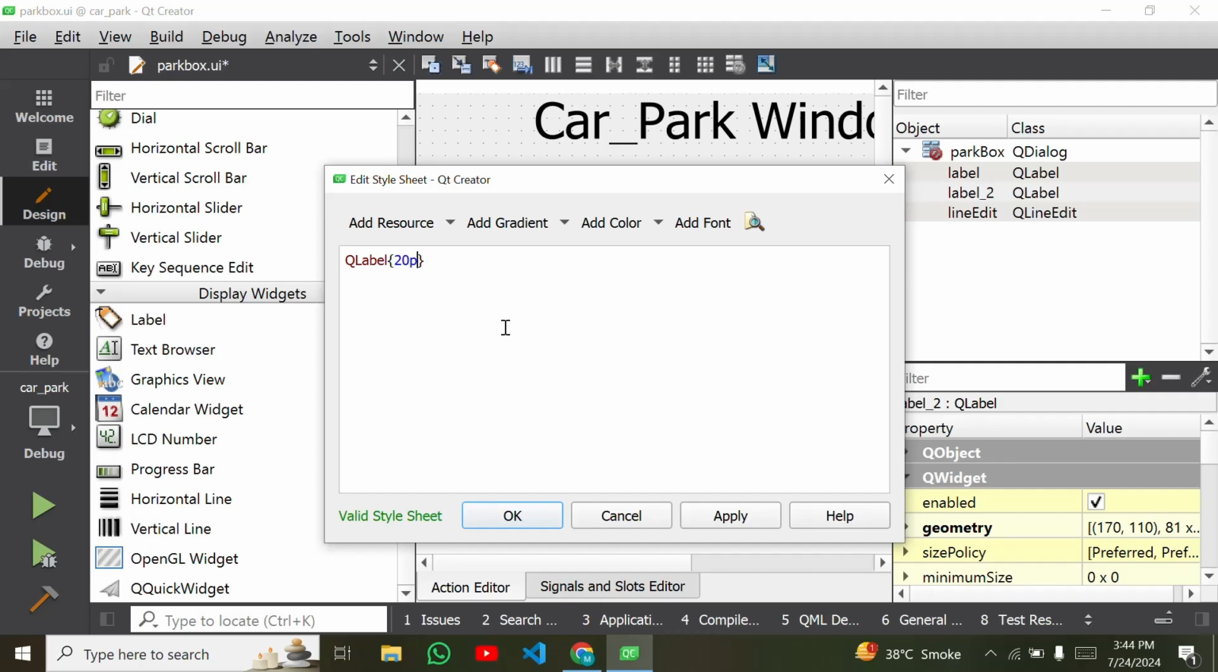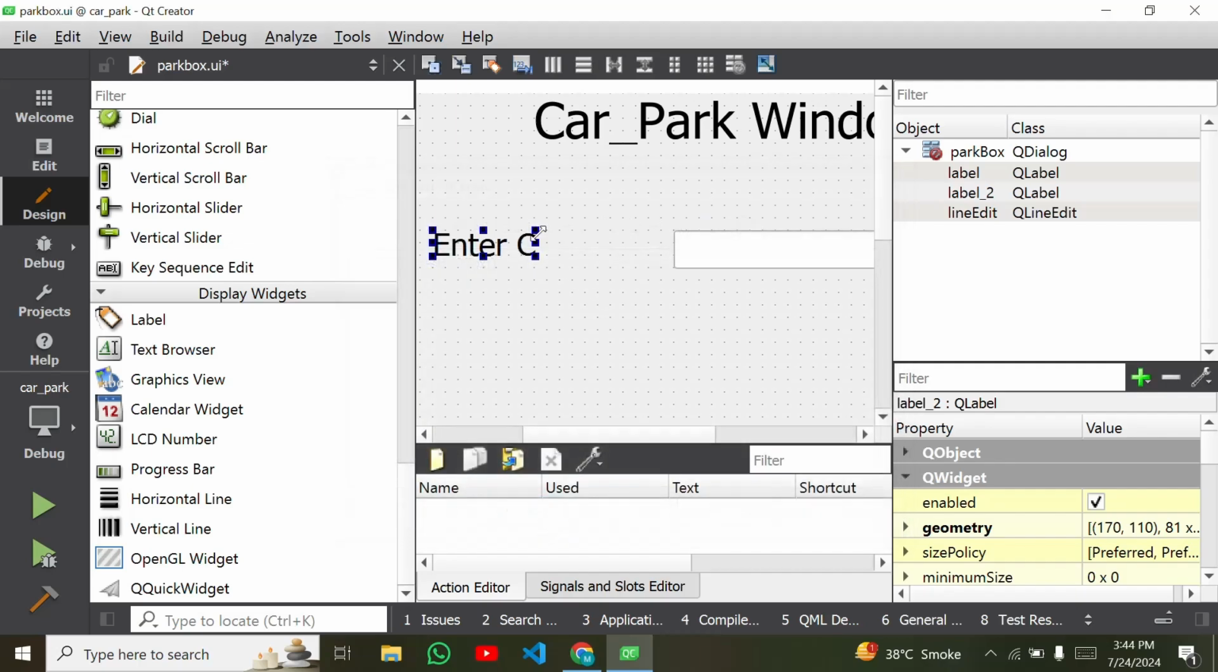Sorry, I have to use font size property. Sorry, font size, and then I will give value 20 px or 25 px. Now I will click apply, and then okay. Now this is enter car number. So here we have to enter car number. I will set its position right here.